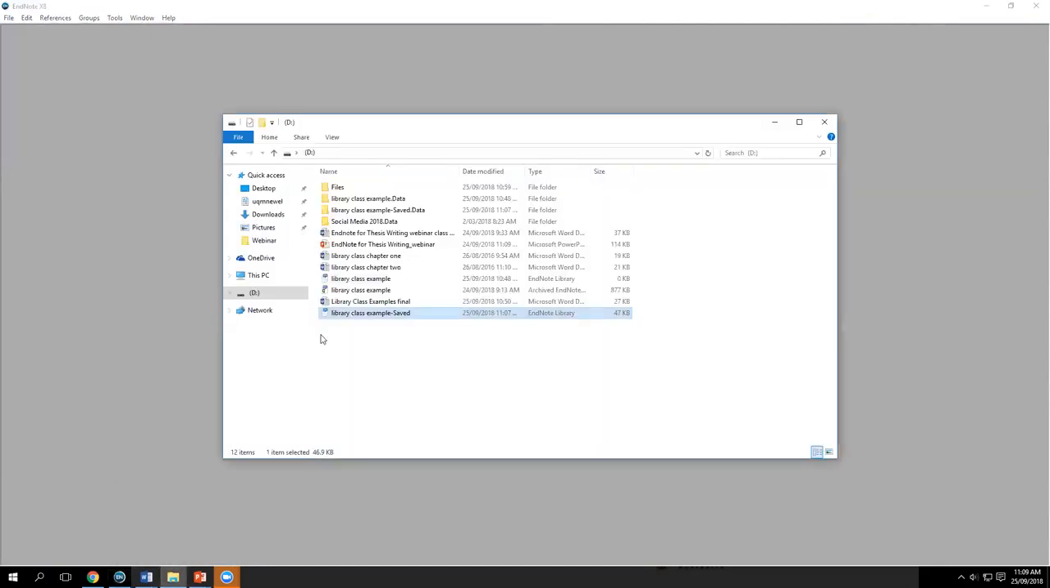Another thing is, if they do this, recommend that they double check their trash or their recycle bin, because they may have deleted it but haven't actually emptied it. But if they have emptied it, then this is the next best step to try. So what we're going to do is, I've got a data folder here called socialmedia2018.data, but I don't have any associated ENL file.